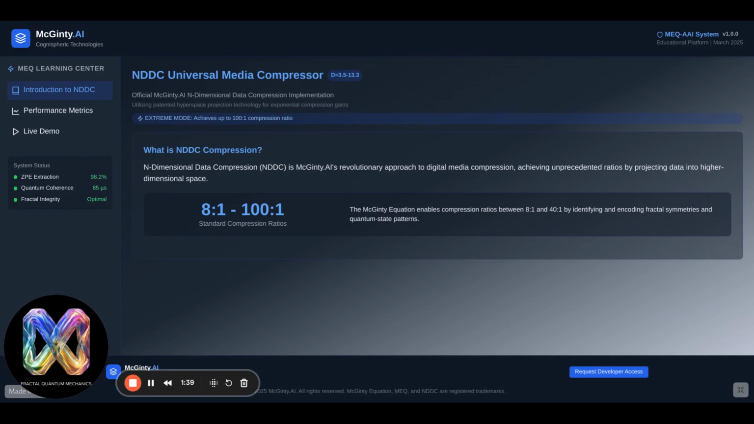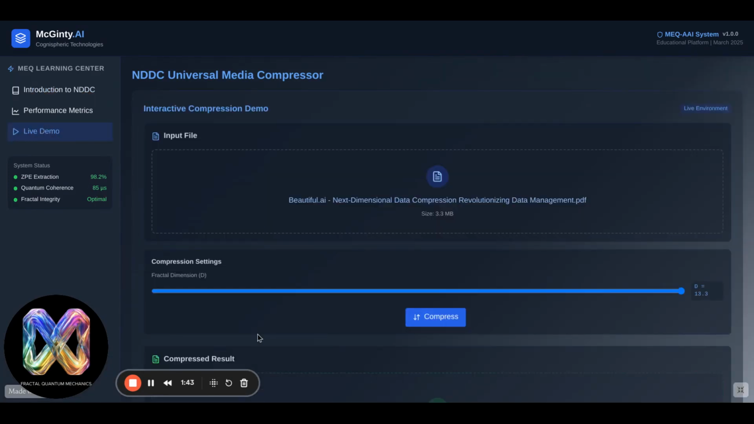Now let's move to the live demo section where you can see the technology in action. The interface is divided into two main sections. On the left, we have our input controls, and on the right, we'll see our compressed results. Now, I'll upload a file by either clicking on this upload area or simply dragging and dropping a file into it. And we'll upload a file. As you can see, the platform immediately recognizes the file and displays its name and original file size.